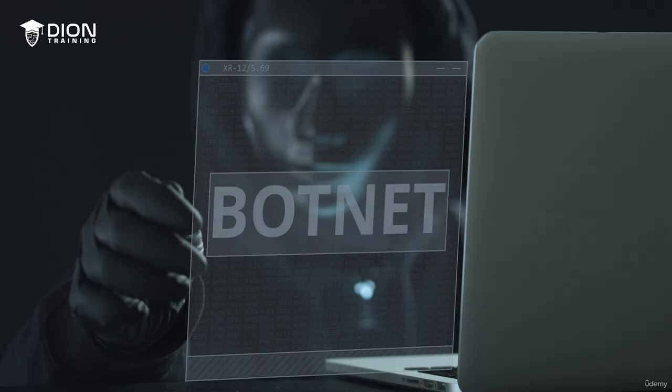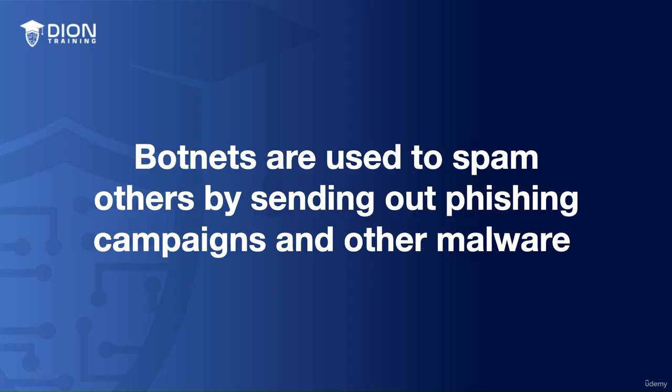Other attacks will try to create large botnets so they can store illegal content across a large number of devices. For example, if somebody wants to host child pornography, but they're afraid of getting caught with it, they can store their illegal videos and photos across hundreds or thousands of affected machines inside of this botnet. Another common use of botnets is to use them to spam others by sending out phishing campaigns and other malware to their targets around the world.